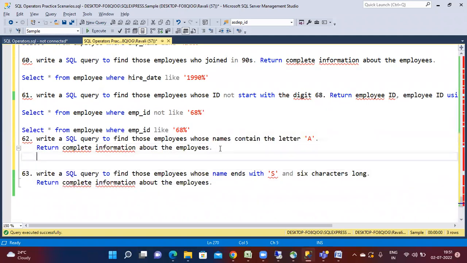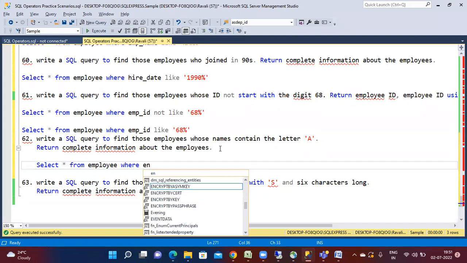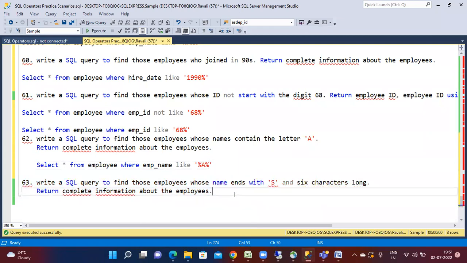These two you can do simply. Write a SQL query to find the employees whose name contains the letter A. Select star from employee where employee name like percentage A percentage. The second thing: write a SQL query to find the employees whose name ends with S and is 6 characters long. Five underscores, yes.